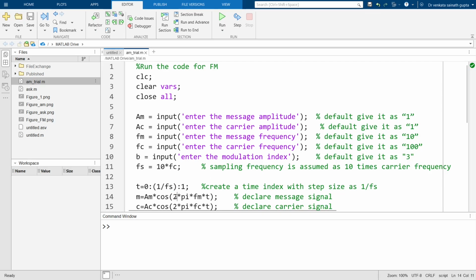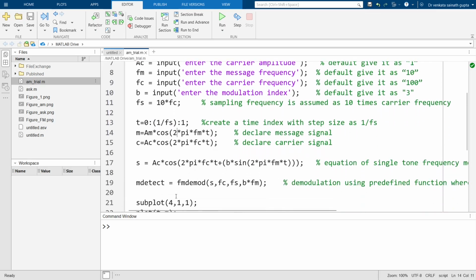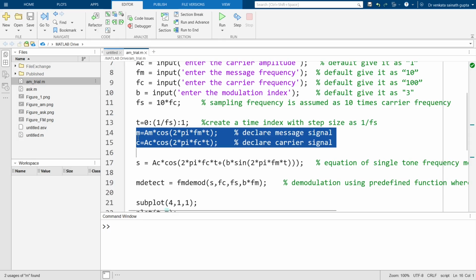Then using this time index, we declare our message signal and carrier signal. Here I have written two variables, M and C. M is the representation of the message signal. We already know how a message signal looks, so AM cos 2 pi FMT is my message signal. And the carrier signal is given as AC cos 2 pi FCT.